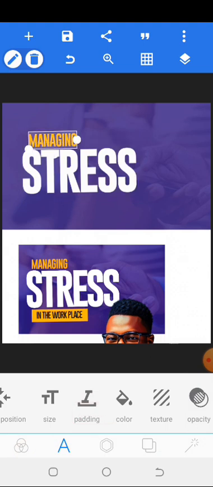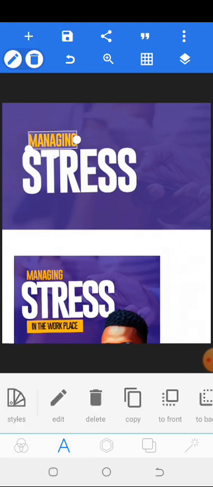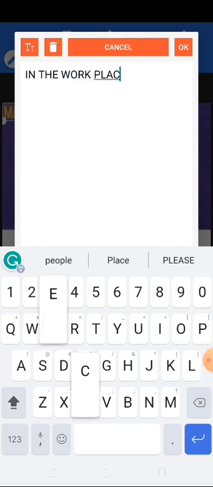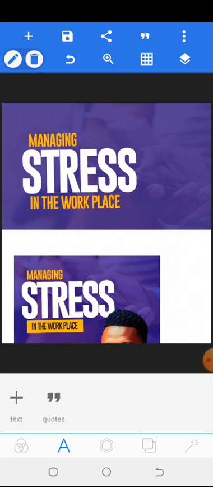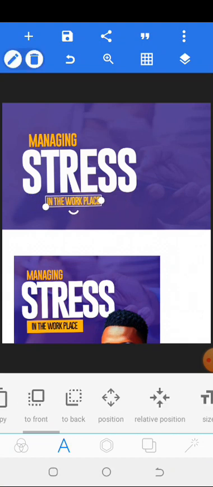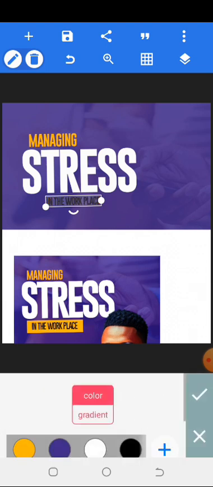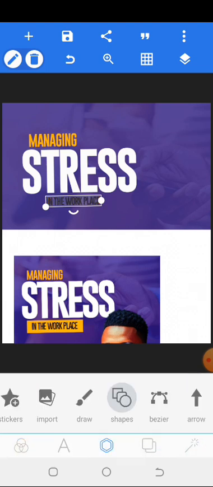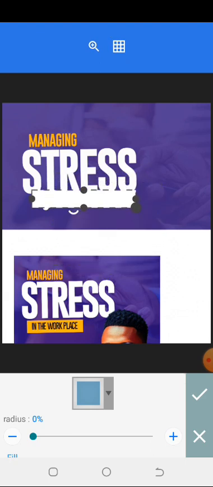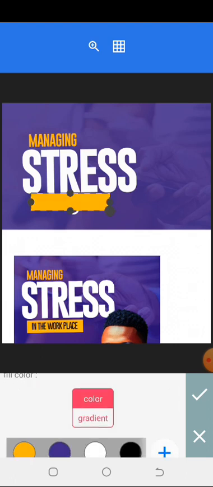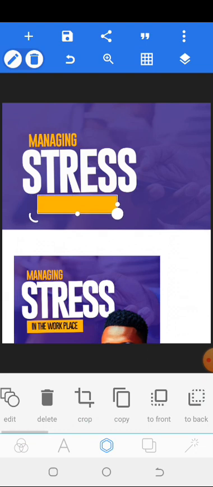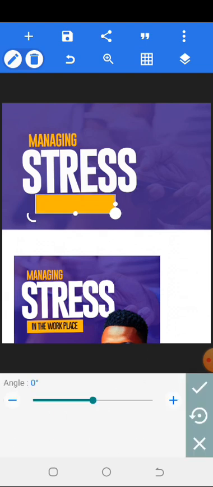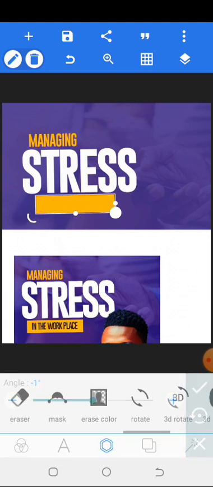The next we are going to add is managing stress in the workplace. So I'm going to reduce the size of this particular one, and then we're going to give it black color. And then we're going to draw a shape now. We're going to draw a shape and give it that deep orange or yellow color, whichever one. Give it that color. Click on good, and then rotate it -1.